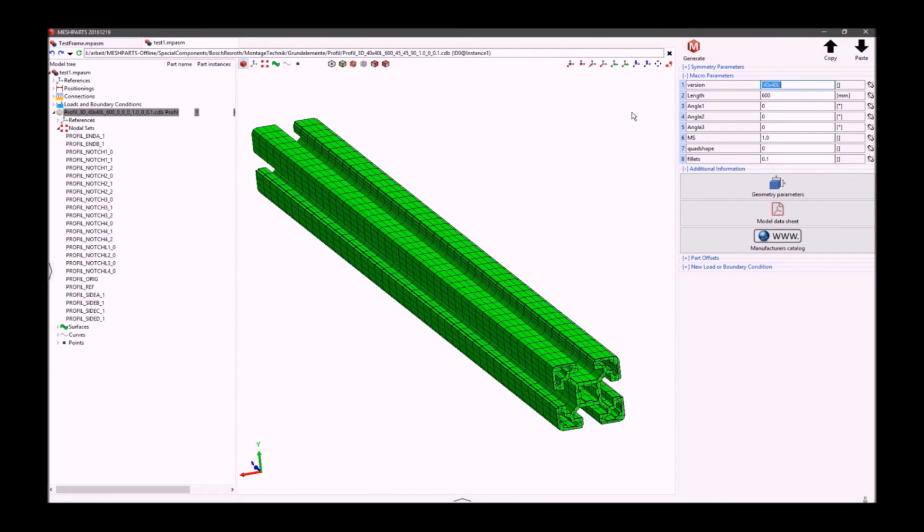The other parameters are listed below. We see the length parameter. This gives the end-to-end distance of the component. The unit and the data type is shown. The three angle parameters define the end conditions of the profile. The first two define angular inclination of the cutting plane for the ends. The third angle parameter defines the angular deviation between the two cutting planes.